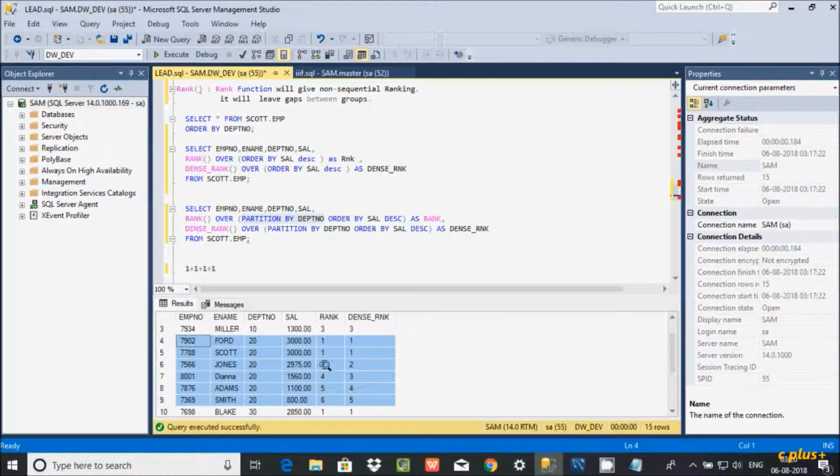But if you give rank here, it's giving 3. So 3 is not the second highest salary. So to find the highest salary in the group, you have to use the dense rank function. By using dense rank, you can easily find out the second highest salary, third highest salary. So here see, 3000 is the first highest. After that 2975. Hereafter third highest 1560. If you want to check the fourth highest salary, use the dense rank function. Use the WHERE clause here, then dense rank equal to 4. That gives the fourth highest salary in DPT number 20.